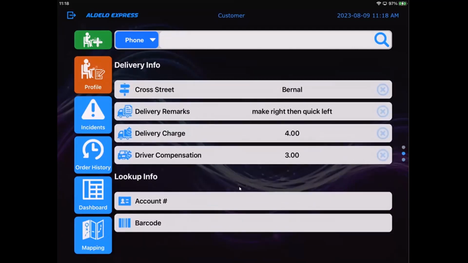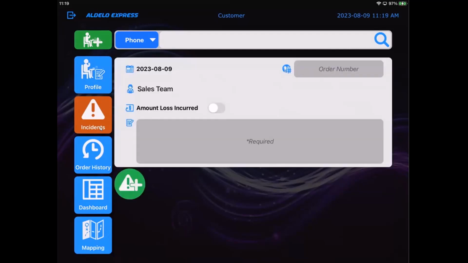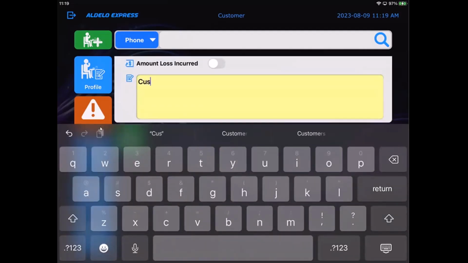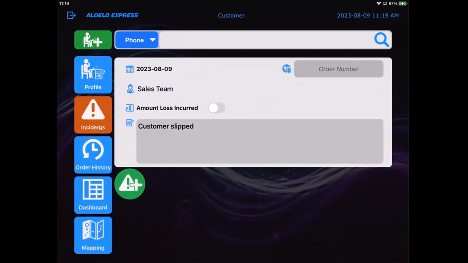On the left, you'll see incidents. So incidents is more like if someone slipped and fell or spilled coffee on them, you want to go ahead and note that into the system. You want to go ahead and click add, and you want to type in the incident. And it's up to you if you want to put in the order number as well here. So that'll add the incident.